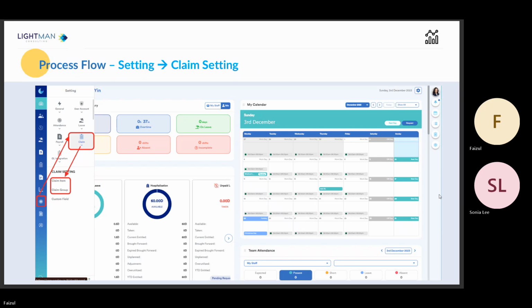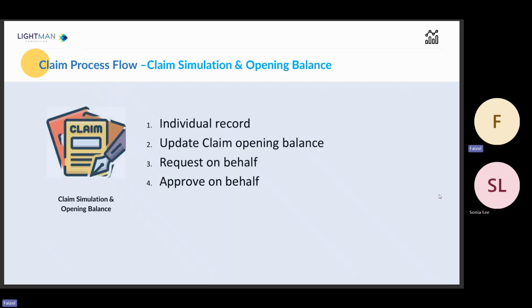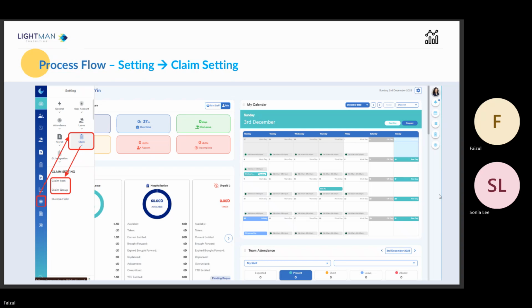Claim group means if you want to assign which claim item can be viewed by whom only. Okay, so based on what admin side assigns at the moment. Okay, so we move back to our system.